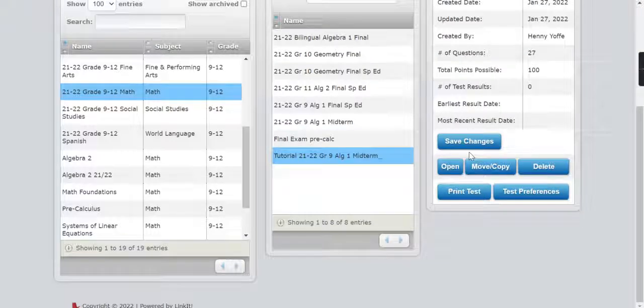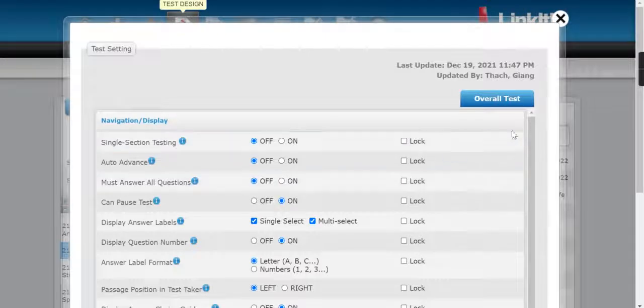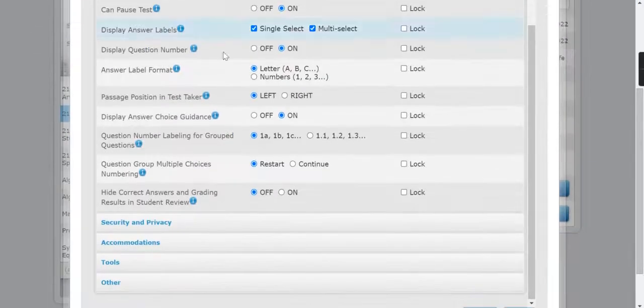In the other video, I showed you how you can change the test preferences right before you assign a test. But if you wanted to change it for everyone, you would change it over here. You would hit test preferences, and you would have the same options. I ran through them in the other video, so if you'd like more details on these, you can do that.